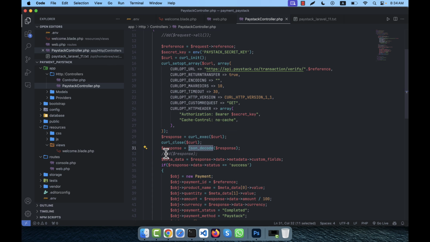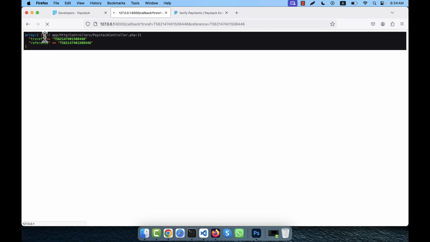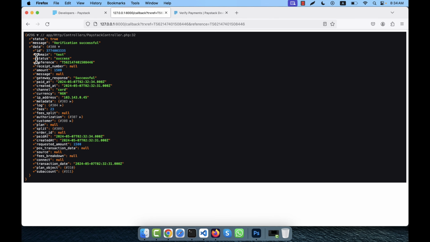Okay, so what response am I going to get, let's check it. DD response, I am going to refresh it again. You see that in the response it is showing verification successful, and there is data here, and here you see the status equal to success, and all other data I will have in hand.